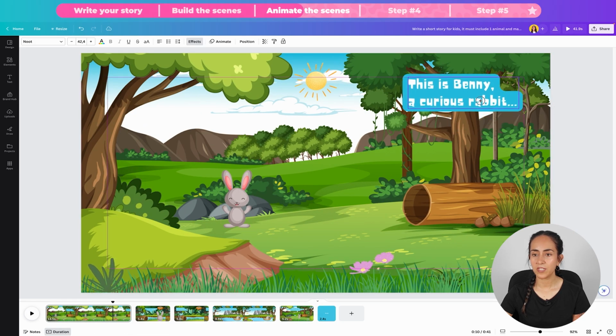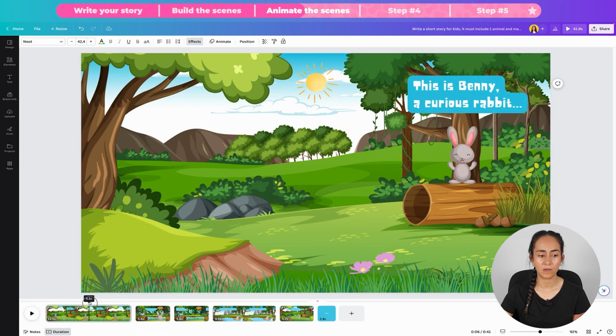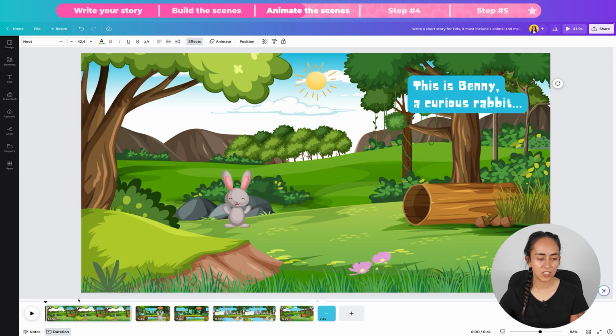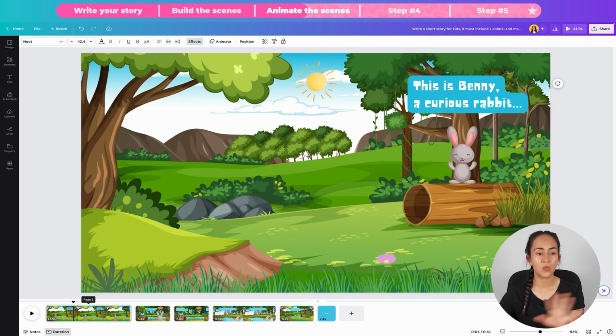I'm gonna reposition my text box because I want to see my bunny when it's on top of the trunk. So I think the new position of my text is looking perfect, and I believe I don't want to add any more animations to this scene because the elements that we see below are already animated, so this is perfect.